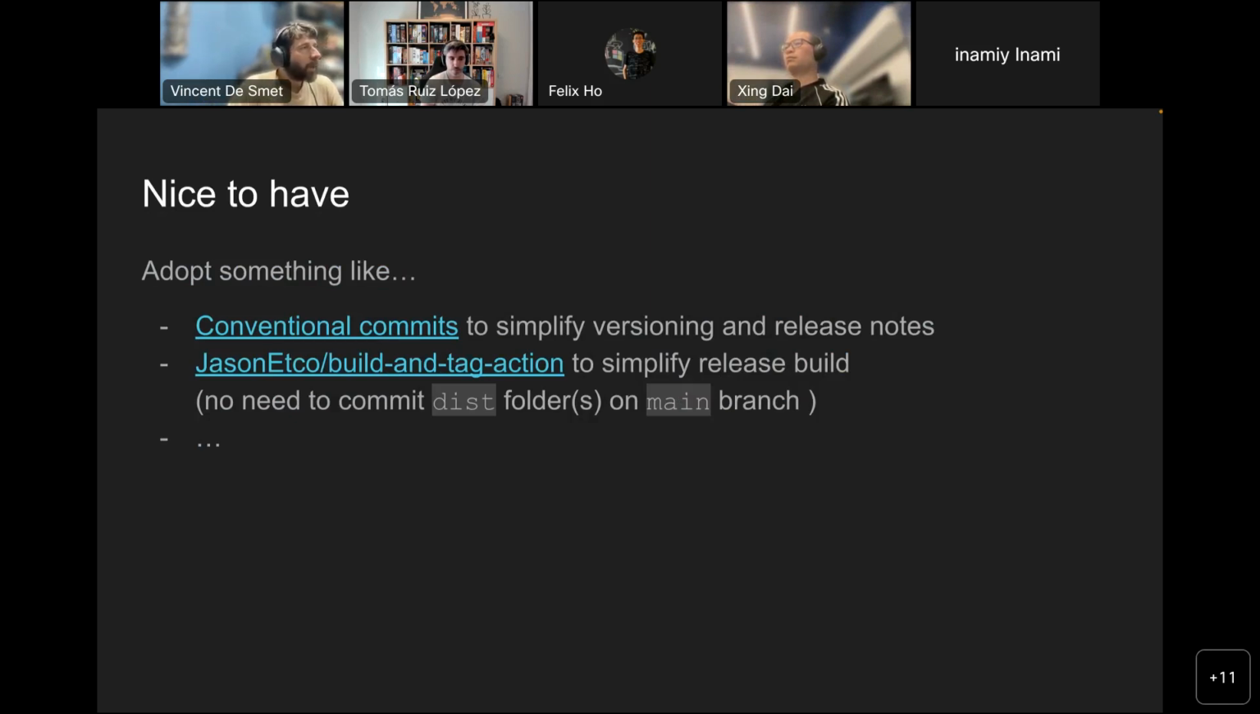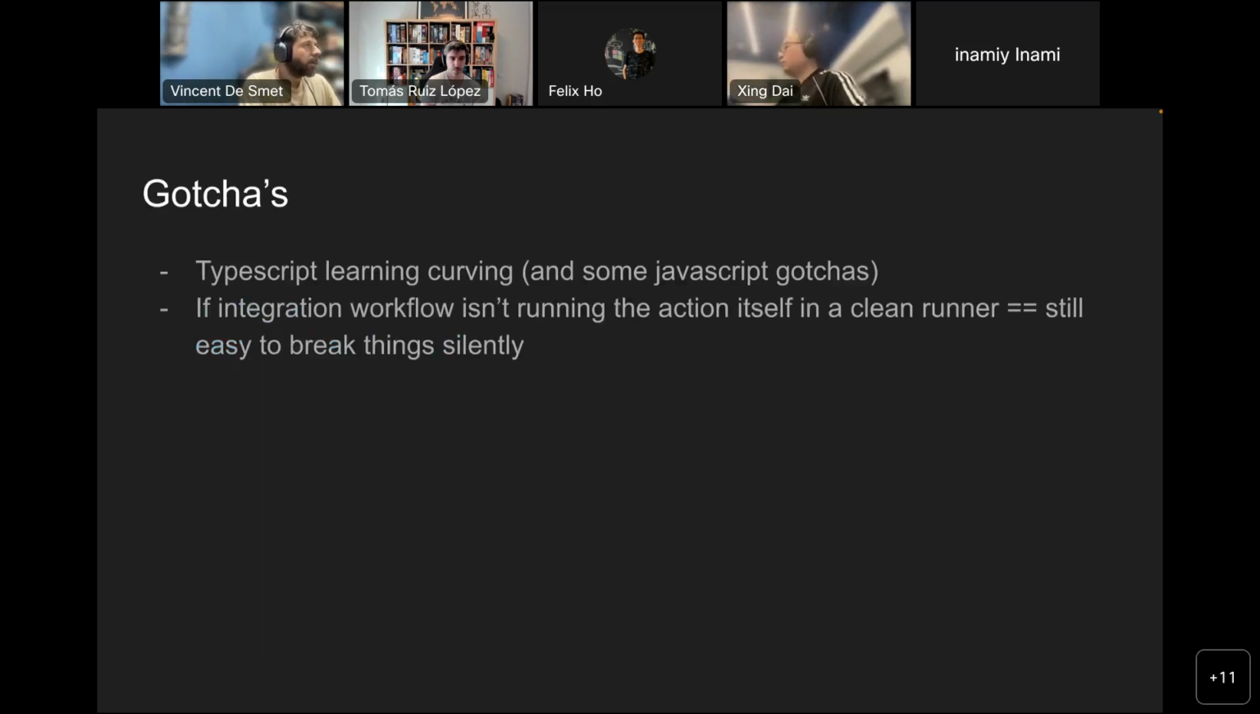There is a nicer way, which is this build-and-tag action, which only compiles TypeScript to JavaScript when you tag your release. Then it will create a separate commit with your TypeScript compiled as JavaScript. That is a tagged commit that is loaded by the GitHub Action runner. So your JavaScript dist folder is never inside your main or master branch, which is nicer from a developer's perspective.